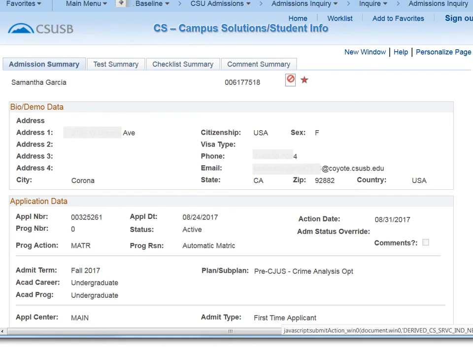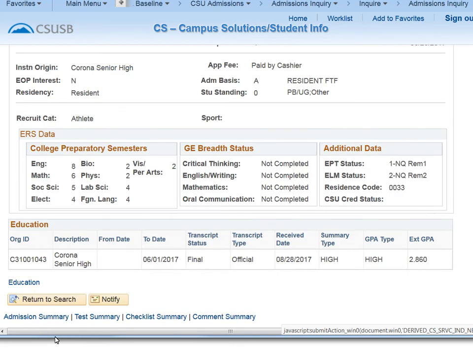We are now on the admissions summary page. We will scroll down until we see the education link that's located at the bottom left of the admissions summary page. At the bottom of this page, we will select the education link. Here we'll be able to get more information about the individual institutions the student has attended.